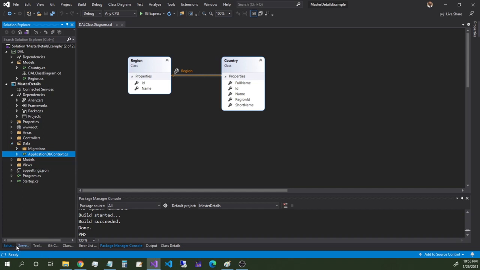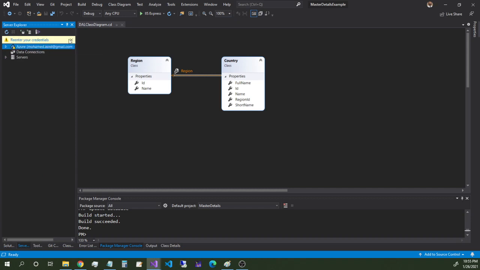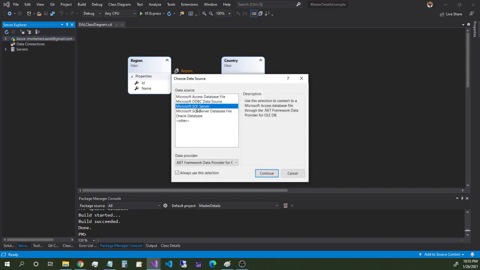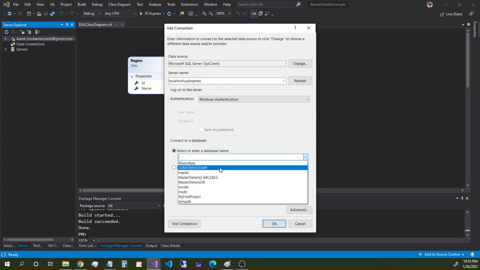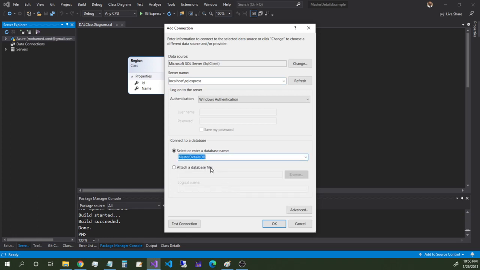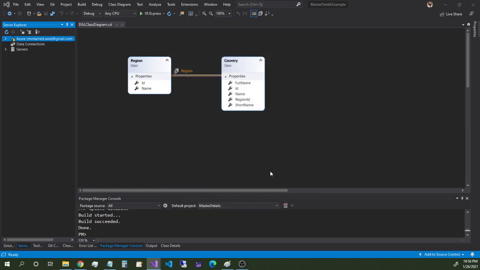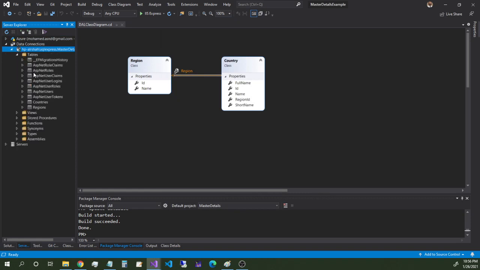Okay, so what I want to do actually is to create the database connection here. I select through the server tab here, click new database, then select Microsoft SQL Server. Then after that, you see the wizard here. You can write localhost slash SQLExpress. Then here you have to select your database. So our database is called MasterDetailsDB. Here we are. So this is our database, created here, connected here, sorry.